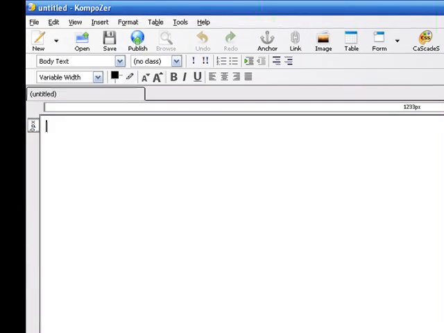Okay, here we are at a KompoZer page opened. Let's start at the top with the blue bar. You'll notice it says Untitled KompoZer. That is called the title bar, and in it you can put your own title, your website address, or the topic which your web page is about.